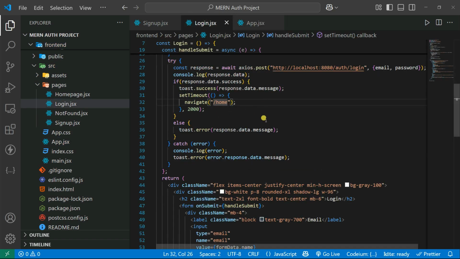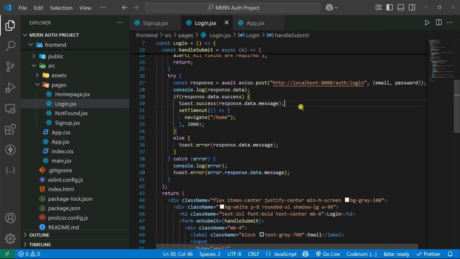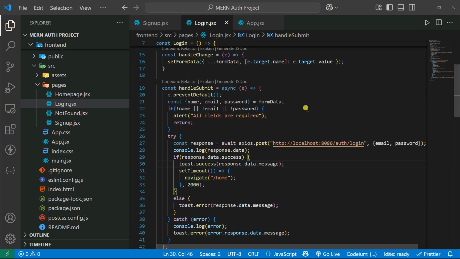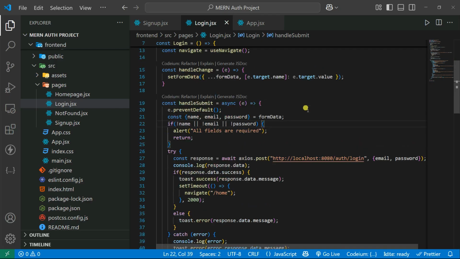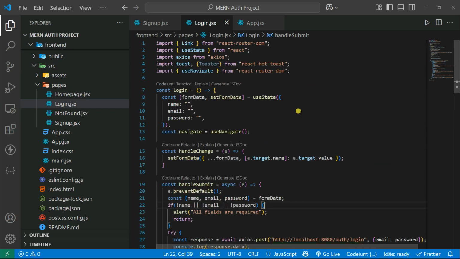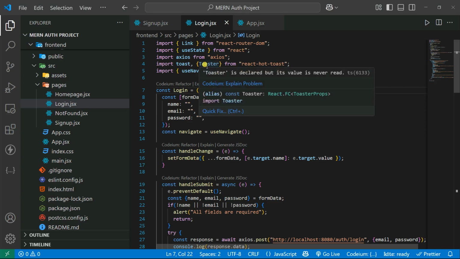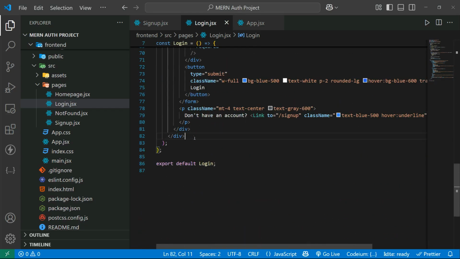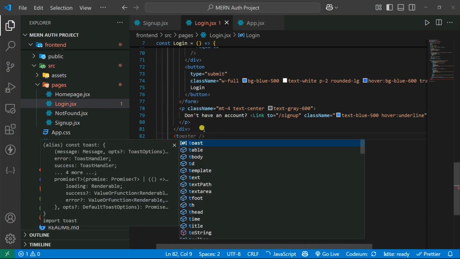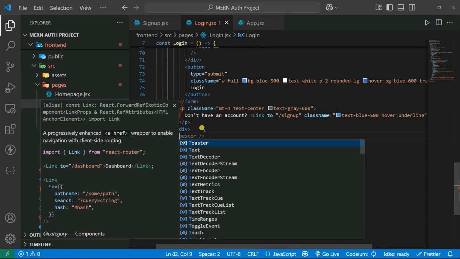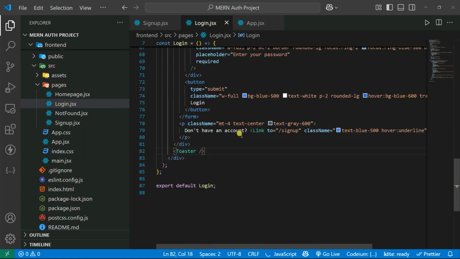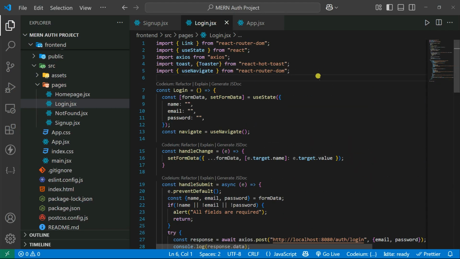It will show the errors as well as the response, like "user registered successfully" or "user logged in successfully." Now here we can also save the data in local storage. First, let's see if the toaster is here or not. Okay, the toaster is not here, so we need to use the toaster as well. Okay, now it's successful. We can save it.